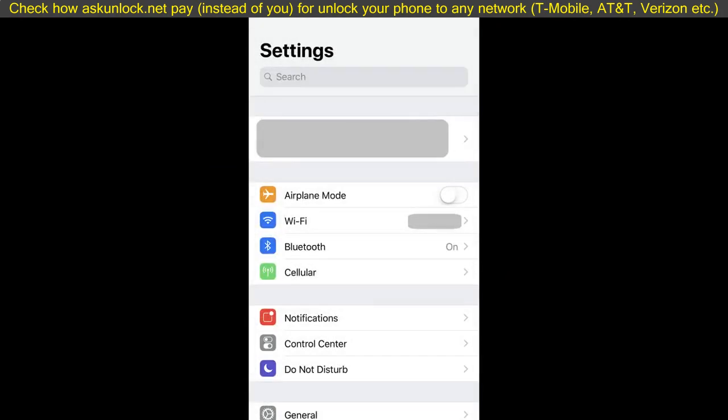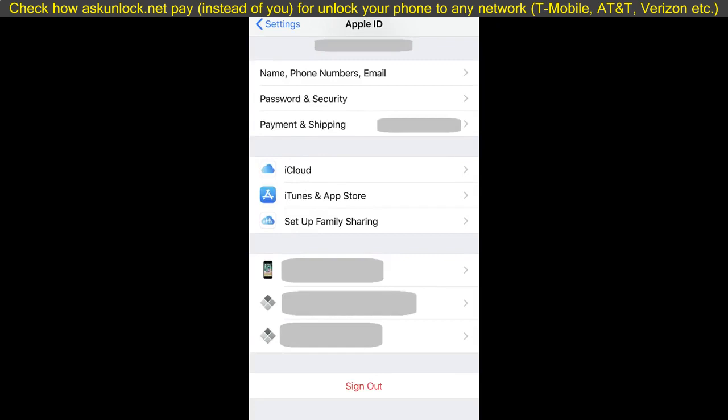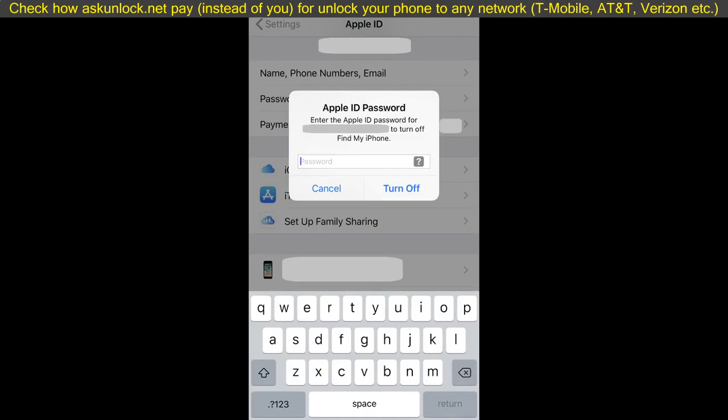Step 1. Tap to launch the Settings app. You'll land on the Settings screen. Step 2. Tap the row at the top of the Settings screen that includes your name and profile picture. The Apple ID screen appears. Step 3. Scroll down to the bottom of the Apple ID screen and then tap the red Sign Out text. The Apple ID password screen appears.